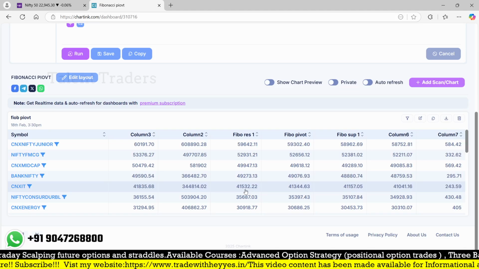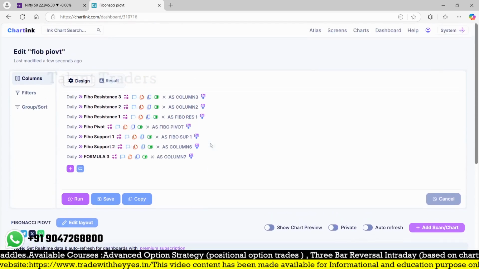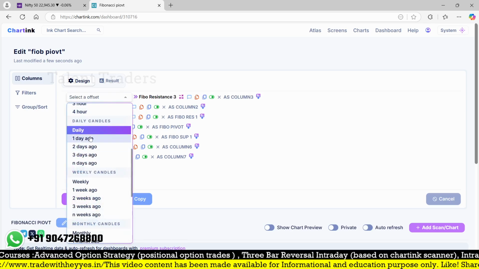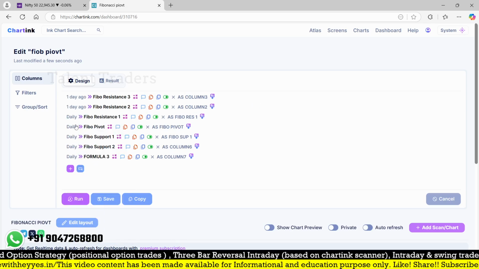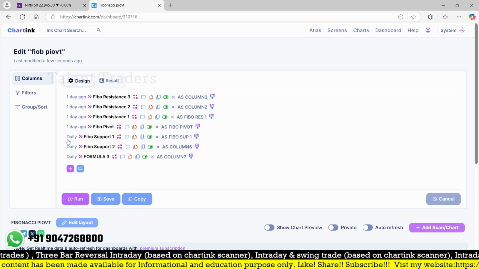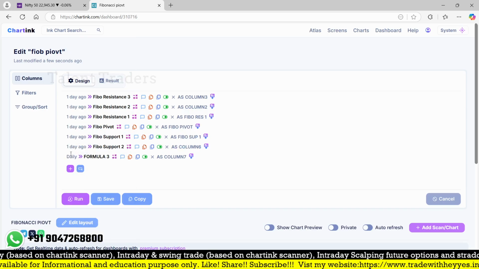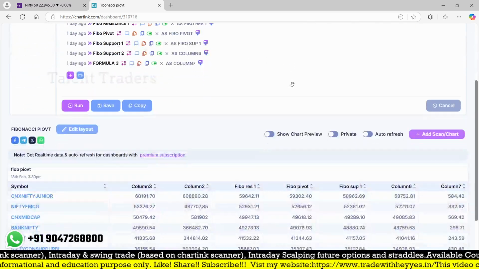So based on that, it is going to create the next day level on Fibonacci pivot point. I'll simply use it for 1 day ago. It will take the 1 day ago open, high, low, close, and it will show you today's Fibonacci levels, so we can confirm whether the levels generated by this are right or wrong.